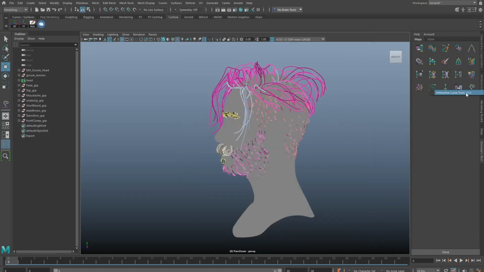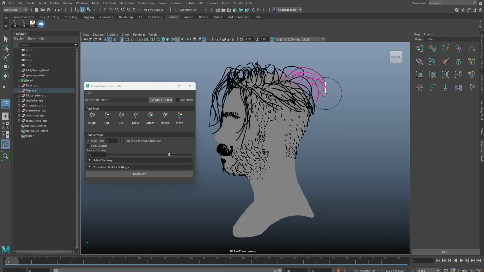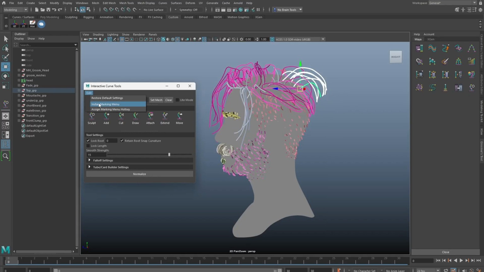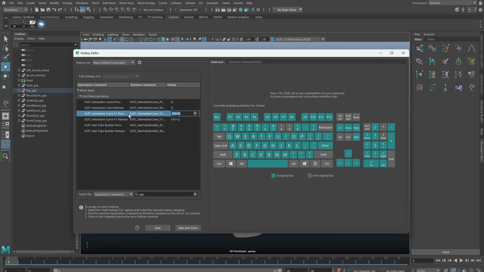Right-click on the main menu icon to access the previous version of the Interactive Curve Tools. To use the marking menu for this version, install it from the menu drop-down. Find the label with version 1 and assign another hotkey for it.